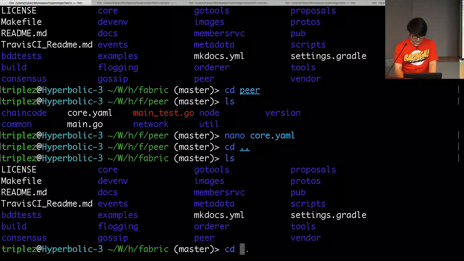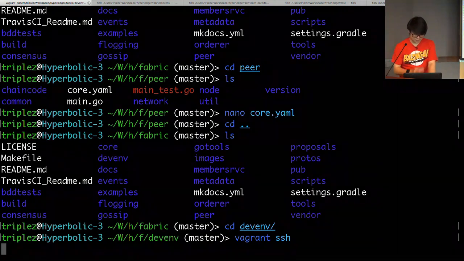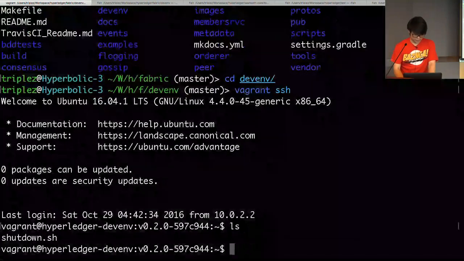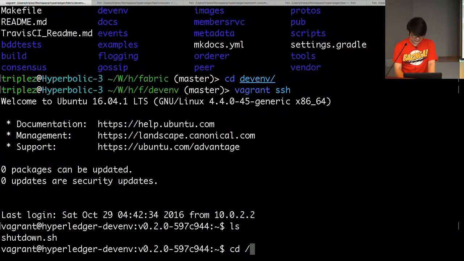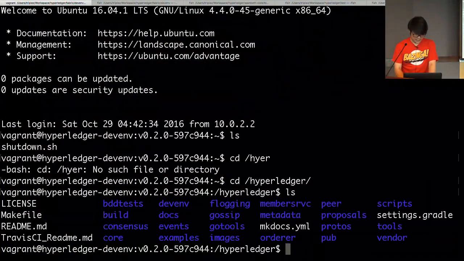Let me quickly SSH into Vagrant, vagrant ssh. And everything is already copied and set up over here, right? Once you have it, it's located under, where is it located under? I think it's located under HyperLedger. And you have all the source code here. All you need to do is just do a peer.